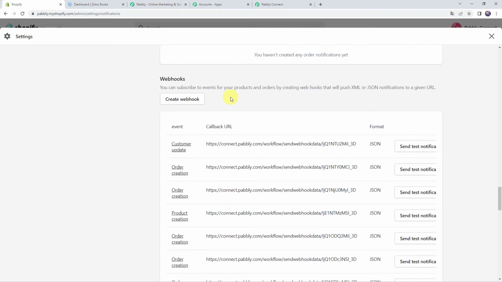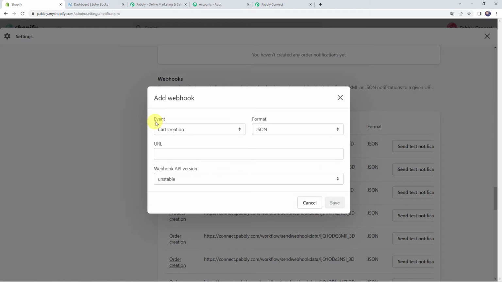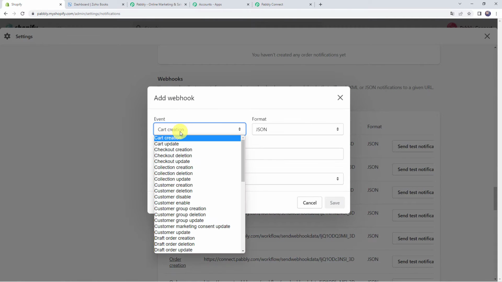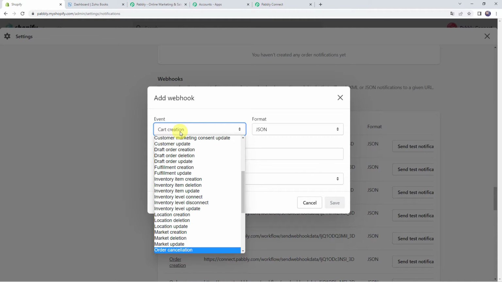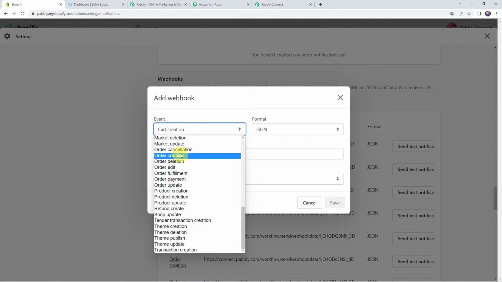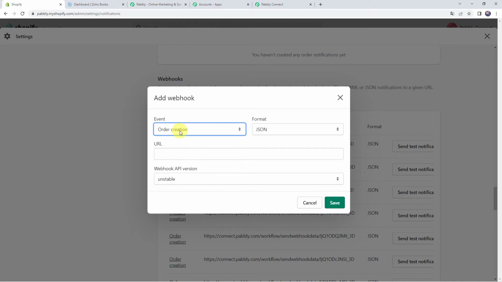We have to create a new webhook over here. So simply click on the create webhook button. Now it is asking for the event. What do you want to do? Here we are going to just select order creation. So let us find order creation. Okay, the event would be order creation.